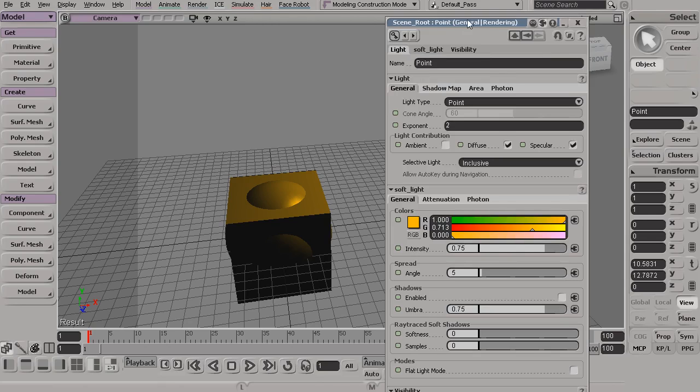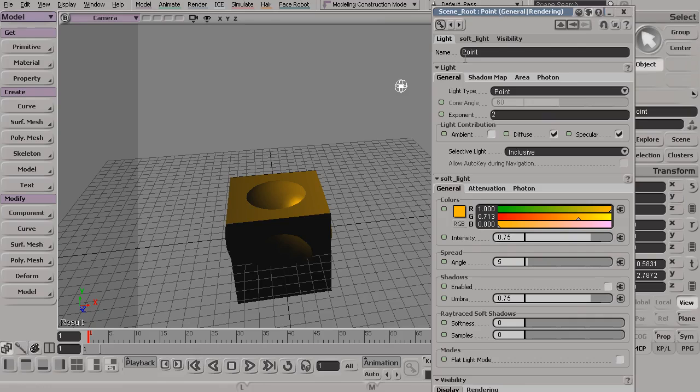Alright, so that's a look at how we can start to utilize these property pages inside of Softimage.